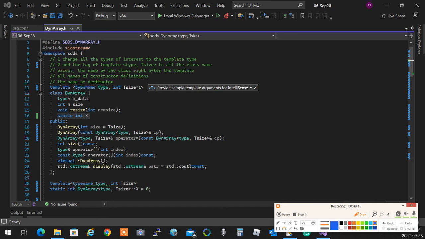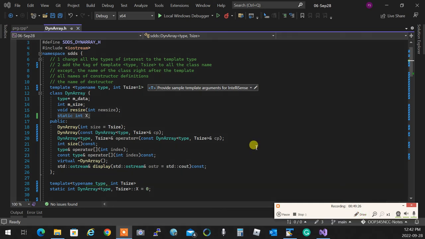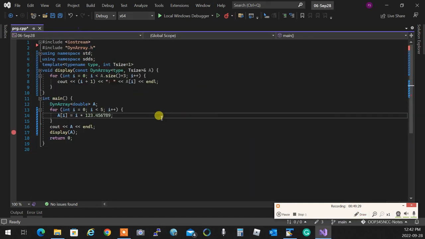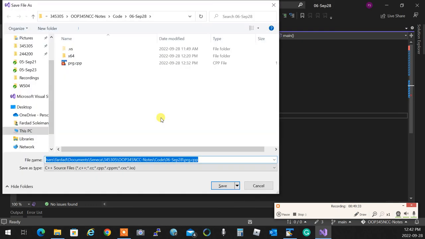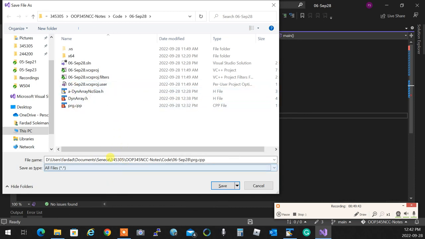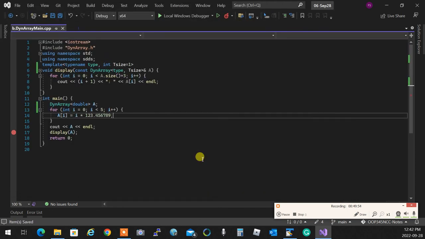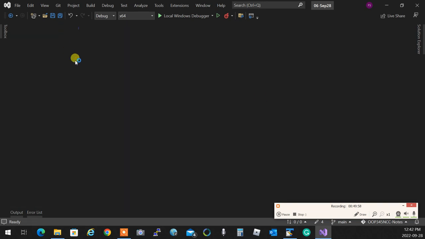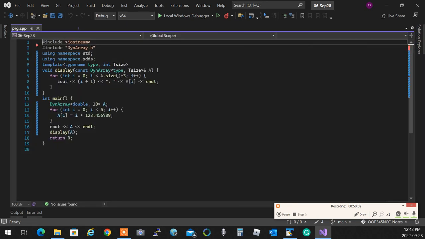What else do we have? The next code that I'm going to bring up is directly from the notes. The example over there is perfect, there is no need to change. So in here, how many things did I have? I had A, only one. Okay, so it's going to be B, B dot dynamic array main dot cpp. So I'm going to bring it over here. This is exactly from what we have in the notes.